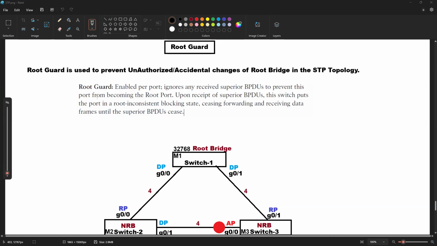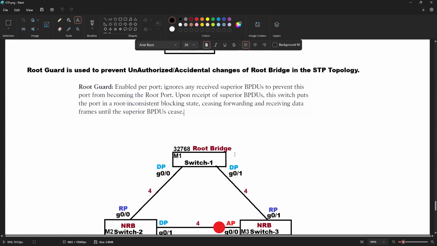in the STP topology. So if we discuss root guard, first of all, this is enabled per port. On individual ports, root guard is enabled, and it ignores any received superior BPDUs to prevent the port from becoming a root port, right? That means your root bridge is going to have all the ports as designated ports, and root guard prevents those designated ports from becoming root ports. That means these ports here will not become a root port, because we know that root ports are available only on the non-root bridge.